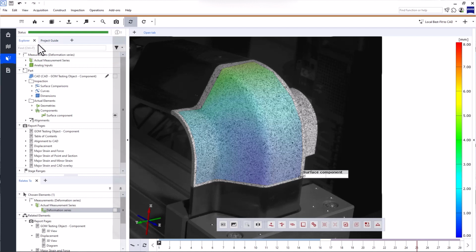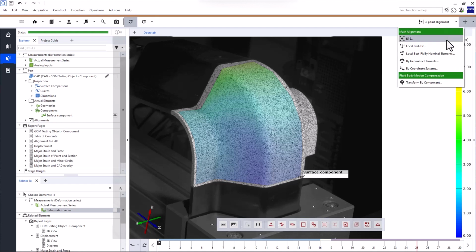To evaluate your part in Zeiss Inspect Correlate, you need an alignment. A project can contain several alignments, and you can switch between them at any time. When you switch to another alignment, the software automatically recalculates all the elements because an alignment change affects the inspections in the project. You can also create a new alignment at any point in time.